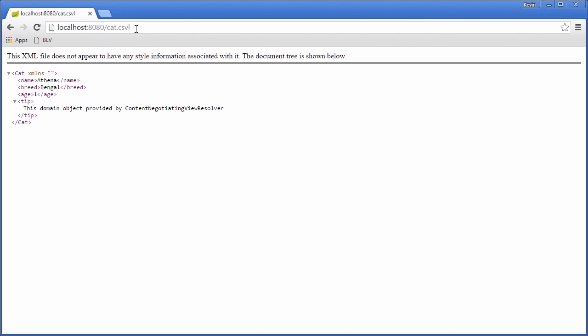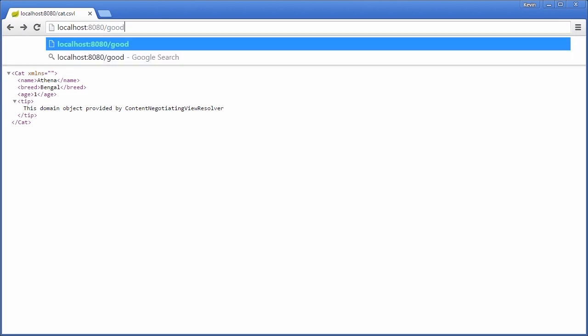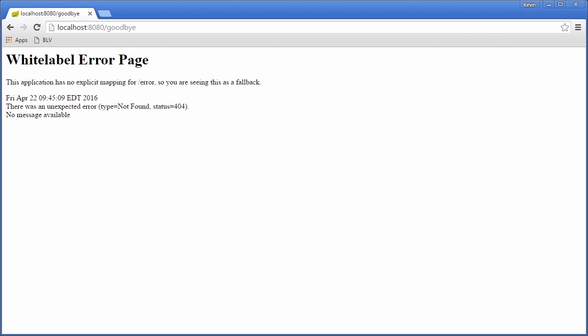Finally, let's take a look at one last feature provided to us by the auto configuration. If we were to navigate to a path that is not mapped, you'll notice that we have a default error page configured for us, and that's provided by Spring Boot Auto Configuration for our web app.